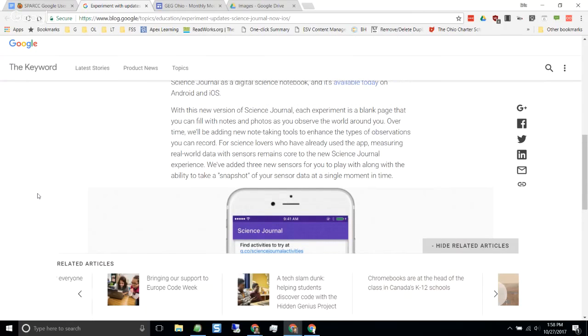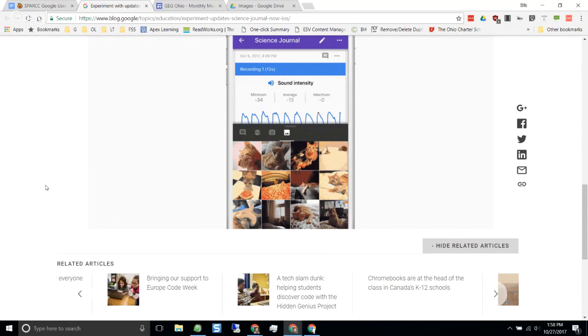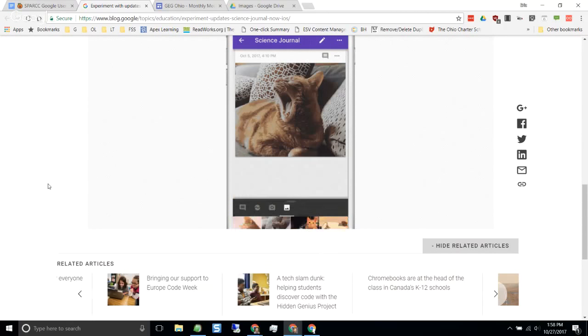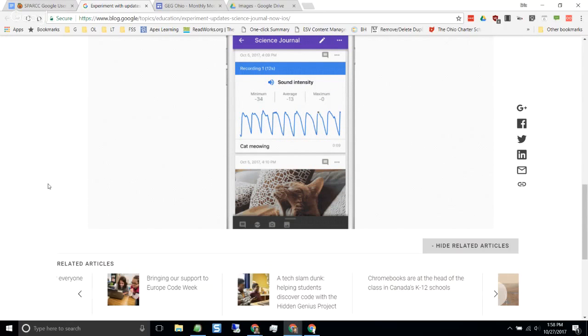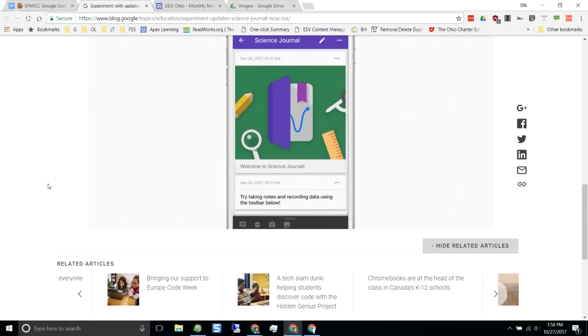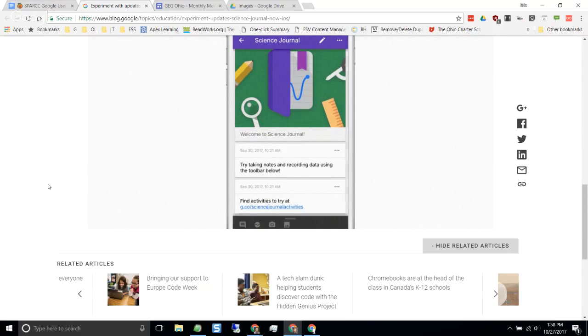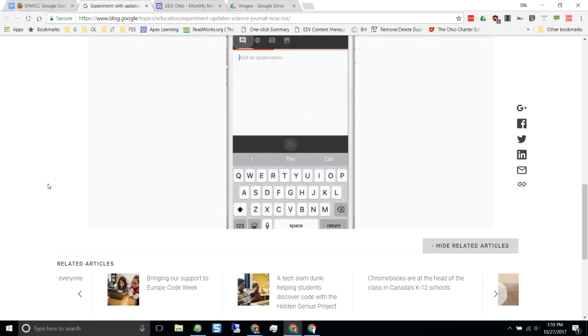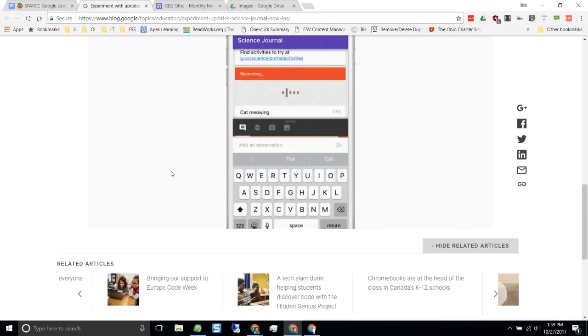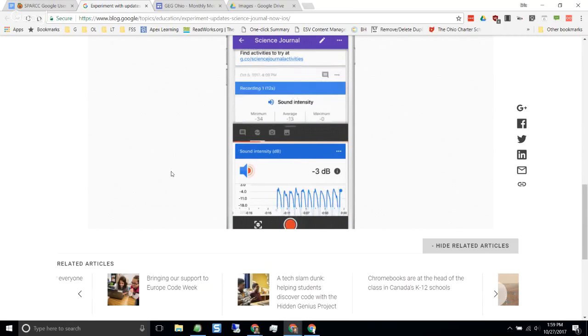Now, what else is new is they've added more sensors to it now. It used to be that basically all it did was volume. It did like sound, how loud sound was. It did light, how bright light was. And then it did acceleration in three dimensions. So up and down, right and left, forward and backwards. Okay, so that's what it did. Now they've added barometer, they've added magnetism, they've added compass option.